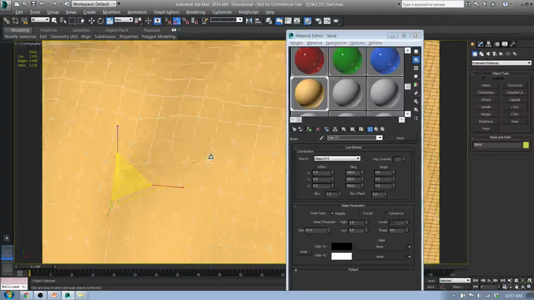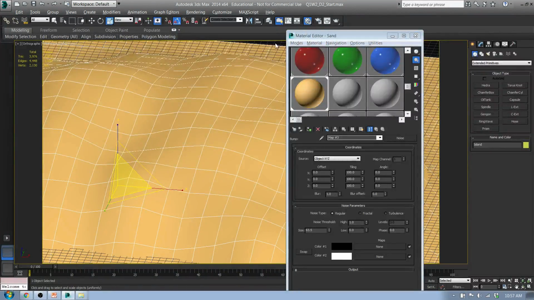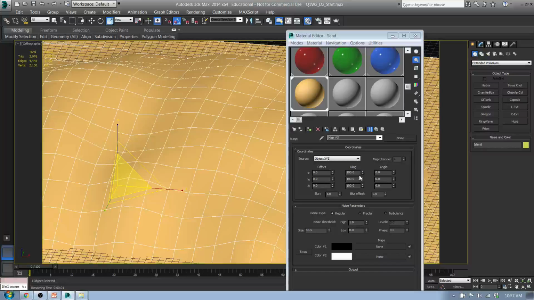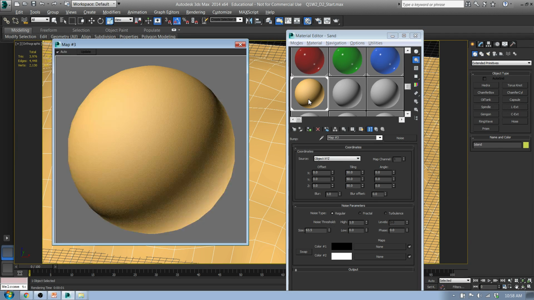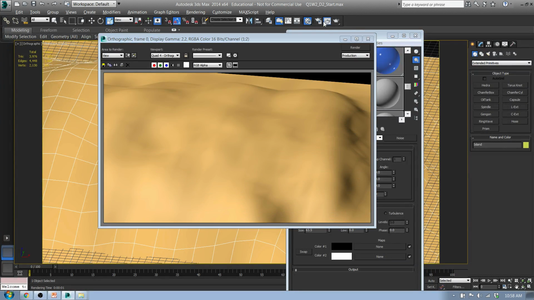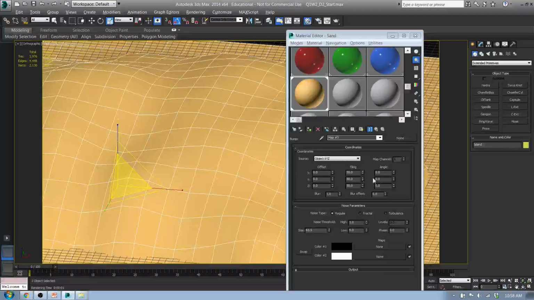And now when we zoom in and render it, F9, it's got a much softer edge to it. Maybe the tiling's a little too high. Let's try 50 and see how that looks. Double click on that. That looks a little bit better. Render that out. F9. That's going to be pretty good.